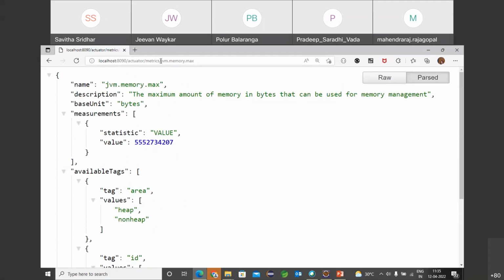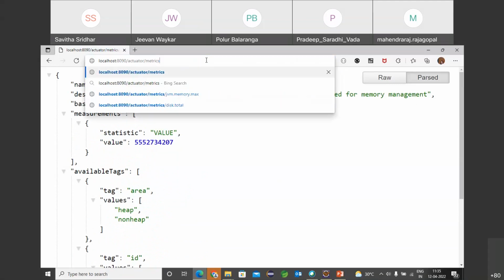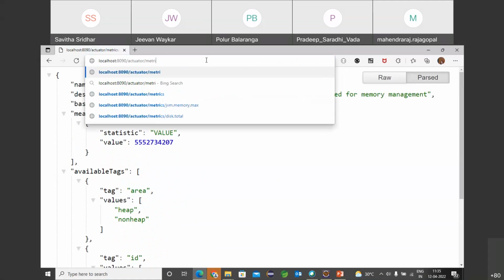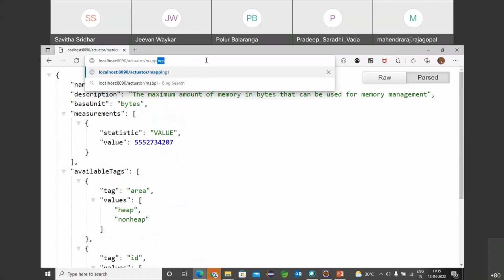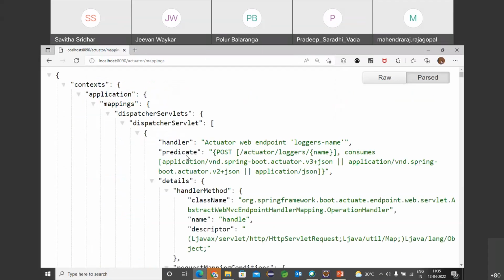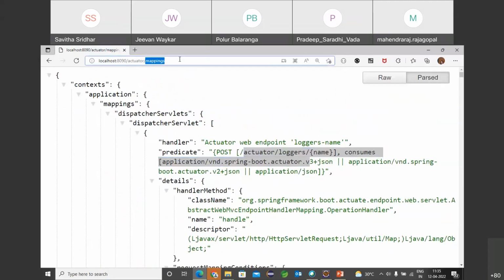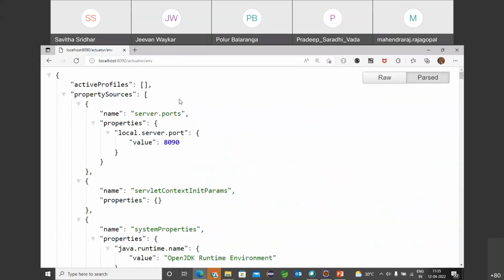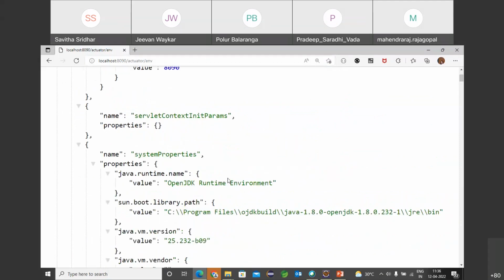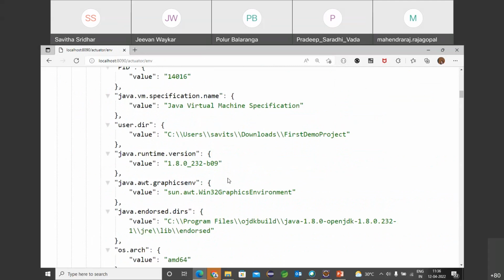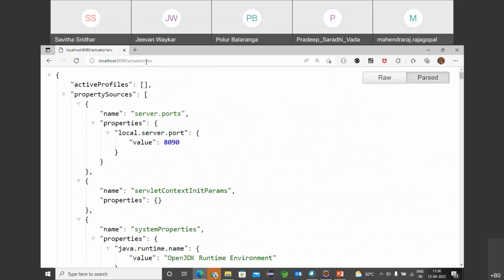Plus, you can also check many other things. Mappings will give you the list of all the endpoints that are there. What all are the endpoints, and what is the meaning of each one of them? All those details are there. Plus, you also have something called ENV. ENV gives you details about the environment variables that are there on your machine. Likewise, there are many others you can check.